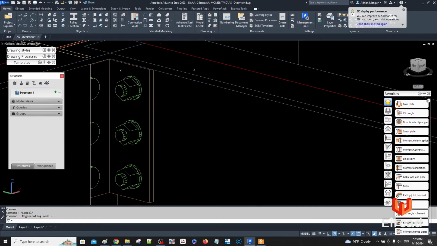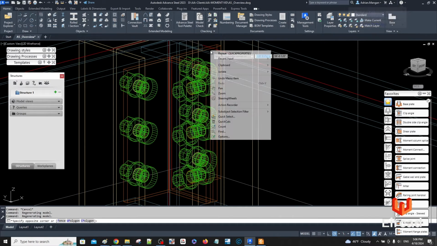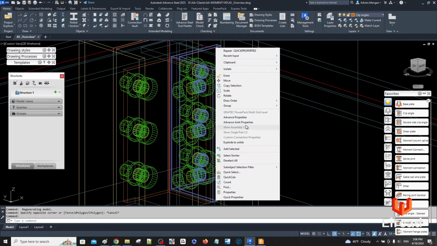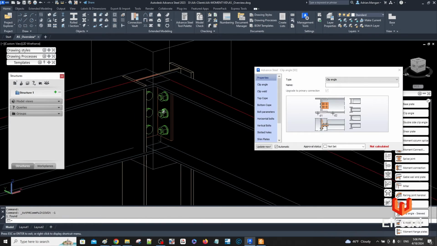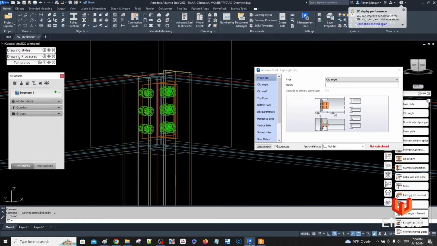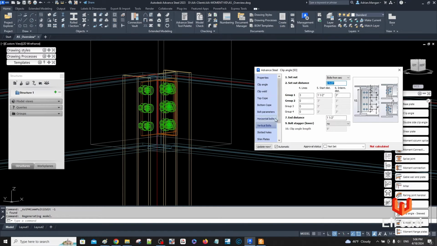So right now, we can make this a staggered connection if we have enough room. Advanced joint properties. So we'll see if you have enough room. So you want to do vertical bolts. If we move this up a little bit, 2.5, and then bolts staggered.